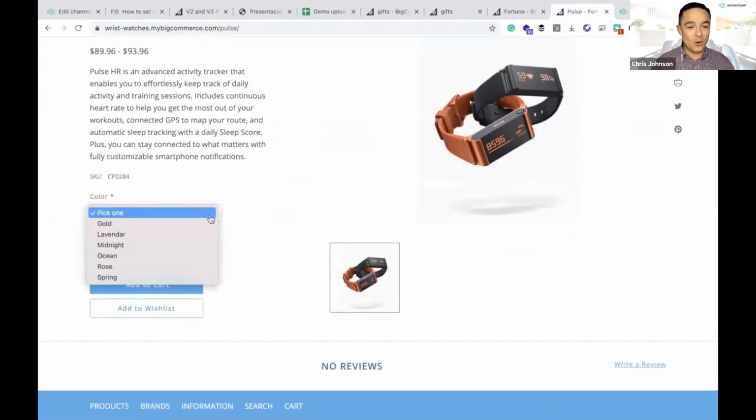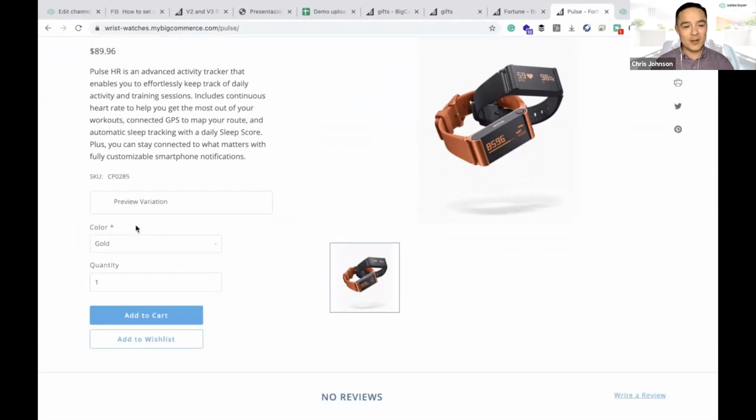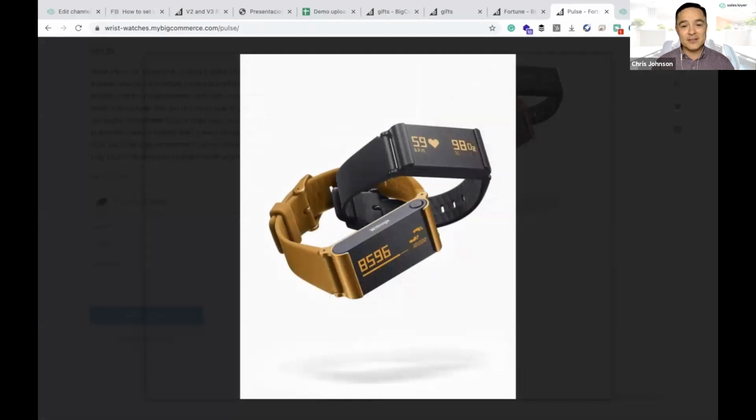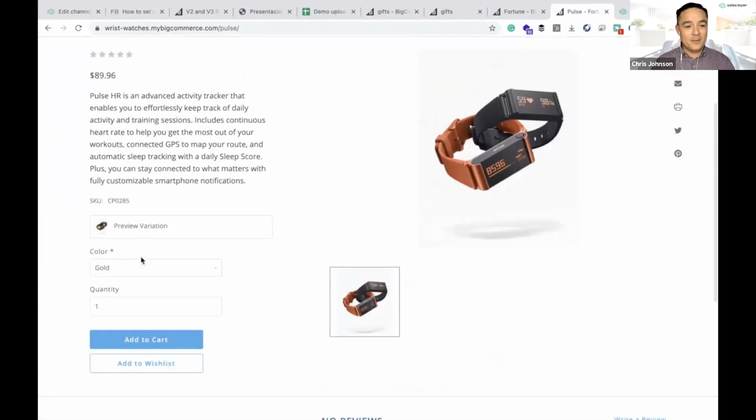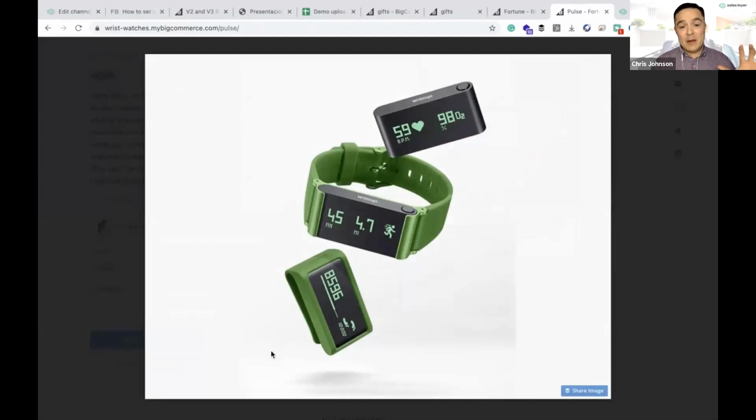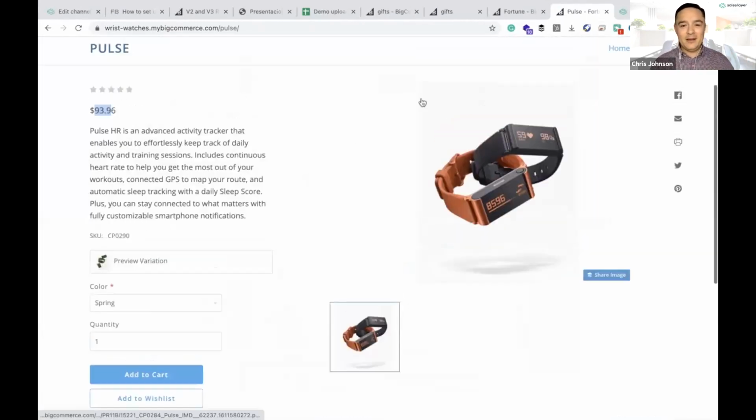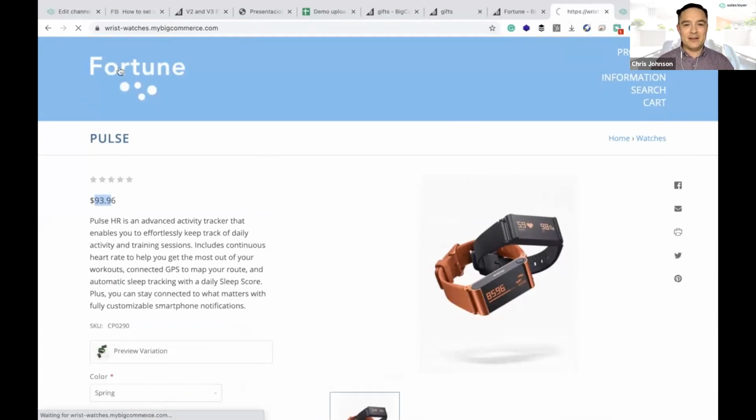So we're going to pick one. I don't know. Let's pick the gold. Here we go. And it has an 89 price, $89. Pretty neat. But if we select another one, spring, there we go. We could have a preview. We could have the price. But remember, all this is coming from the data that we inputted into Sales Layer.